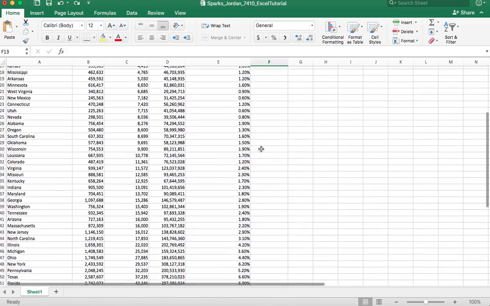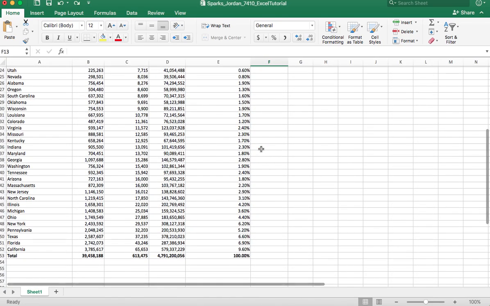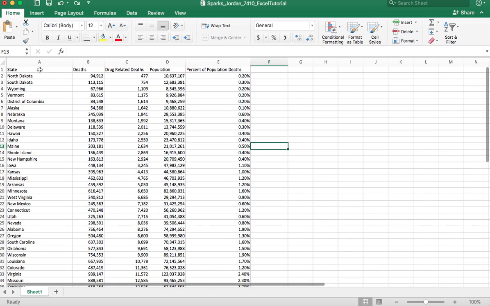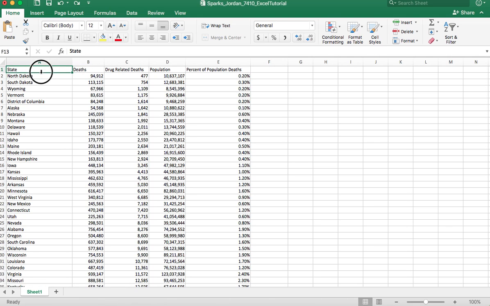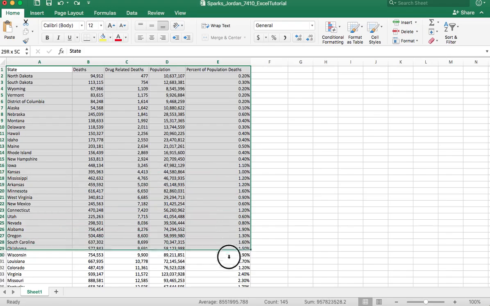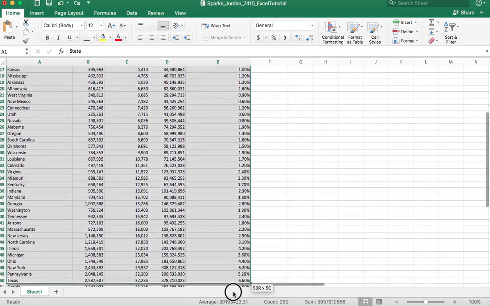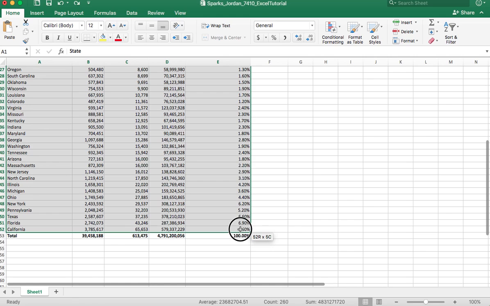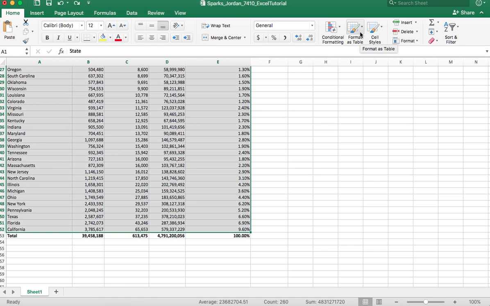We also want to point out that at the bottom of this data sheet, there is a total bar. We are going to exclude the total bar from the table. To start with the table formatting, we want to highlight A1, and we want to drag this all the way down to E52. Again, we are going to exclude that total bar, which is why we are not going to highlight the 53rd row. From here, we want to locate Format as a Table, which is up on the upper right-hand side of the screen.